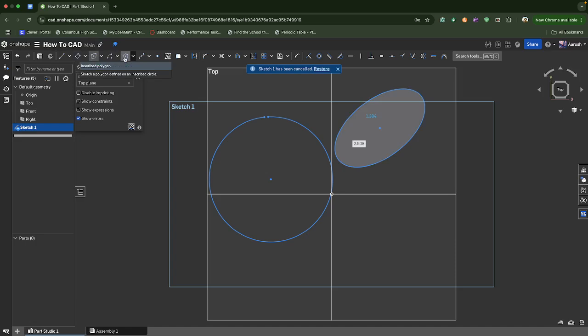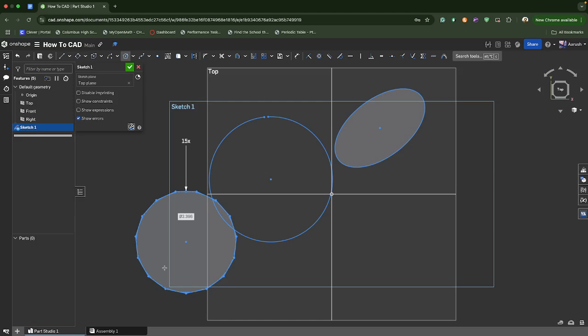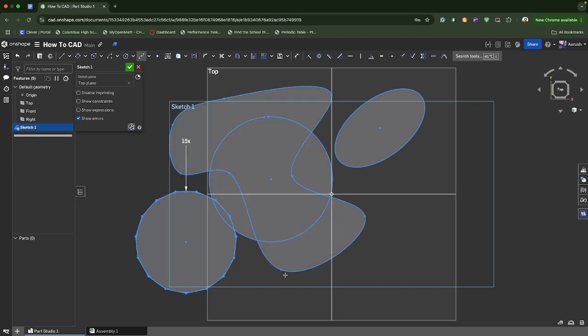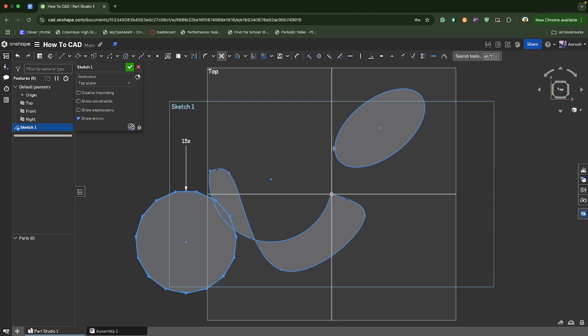Then we have inscribed polygons, where you click something, click how long you want it, then go up or down to see how many faces you want. That's inscribed. And then there's a spline, where you click one side, click another, and you can basically curve it. And there's a trim button. With this, you can take off certain points. Like I took off that, and I'm going to take this and this off. And now it's just these. So trim basically just cuts certain parts.